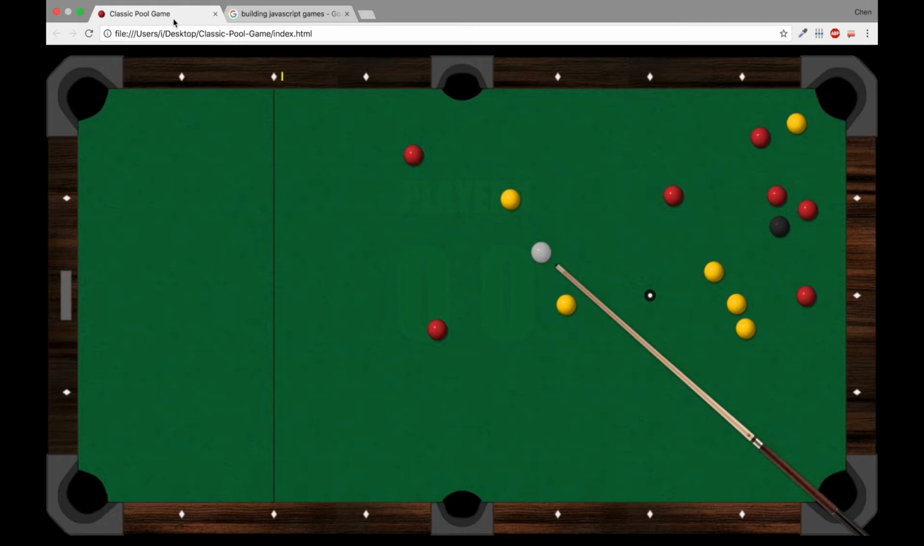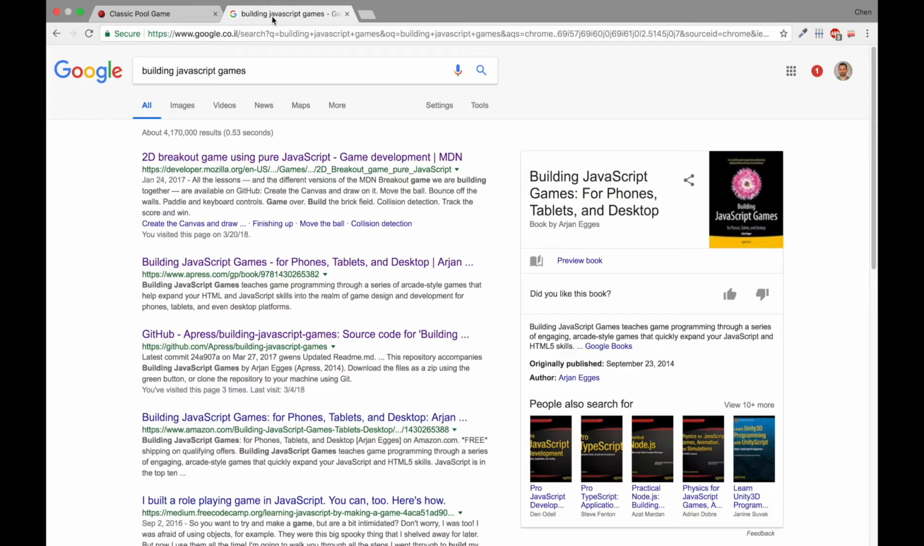So before we begin, I would like to take some time to give credit to a book that I read that inspired me to make this game. This book is called Building JavaScript Games for Phones, Tablets and Desktop, and it is written by Arjen Egges. I'm sorry if I'm pronouncing the name wrong.